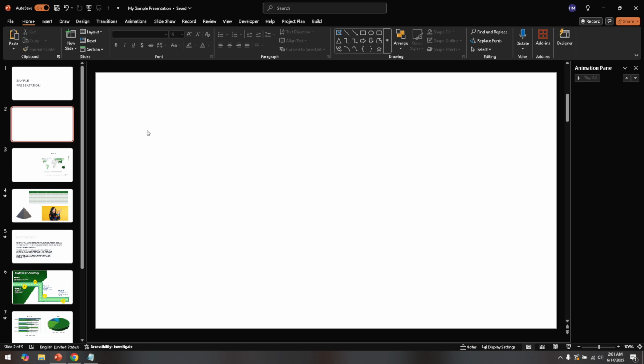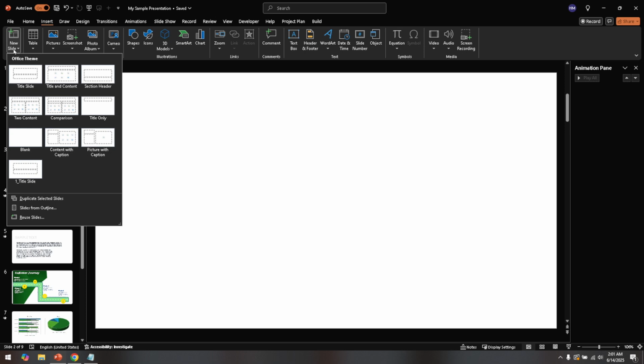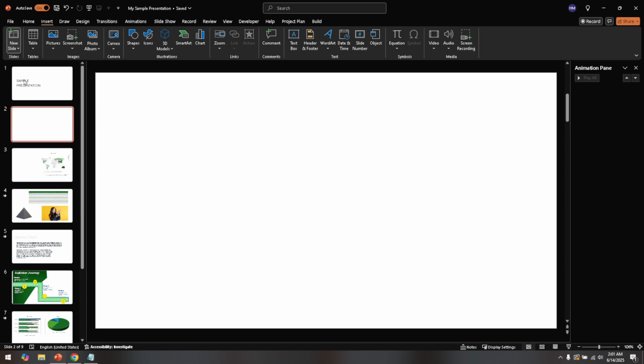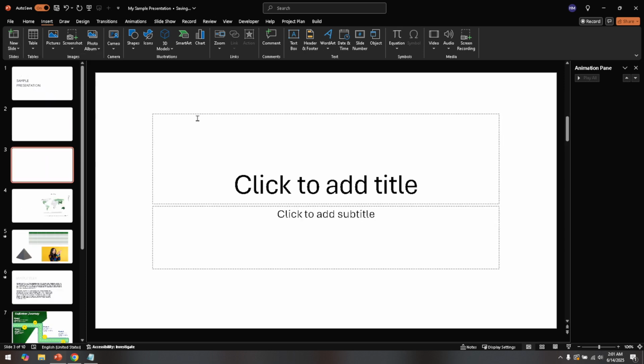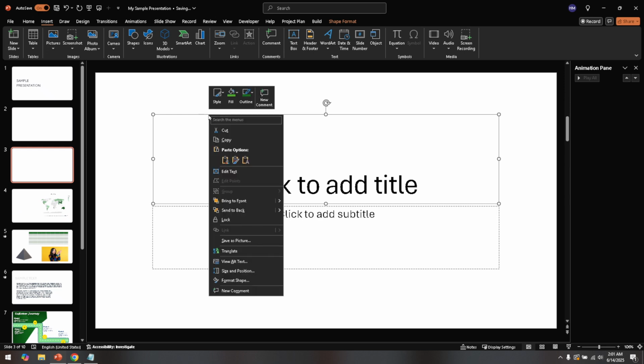The next step is crucial, so be sure to follow it carefully. Click directly on the border of this text box. It should become highlighted, indicating that it's selected. This is your cue that you're one step closer to removing it. With the text box selected, go ahead and right click on it. When you do this, a context menu will appear. Look for the option that says delete and click it. With just this simple action, voila. The text box has been removed from your slide.